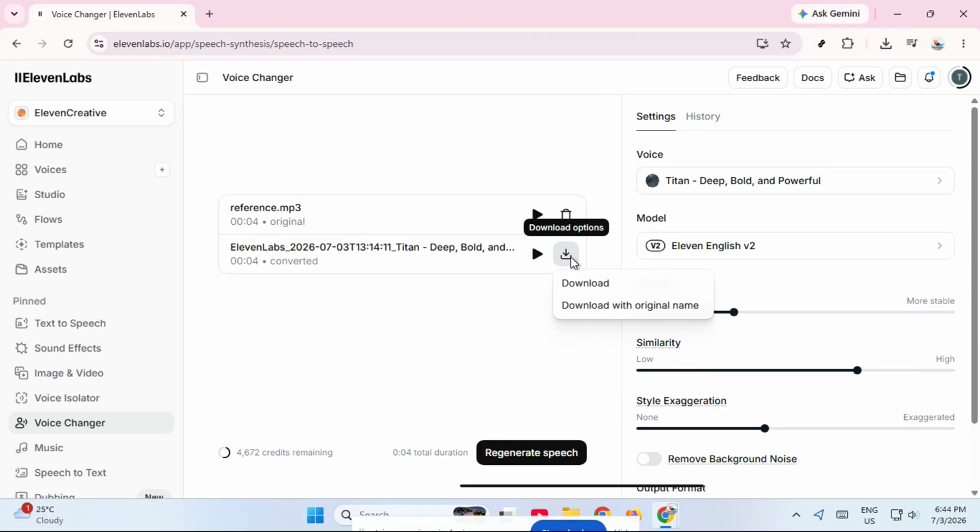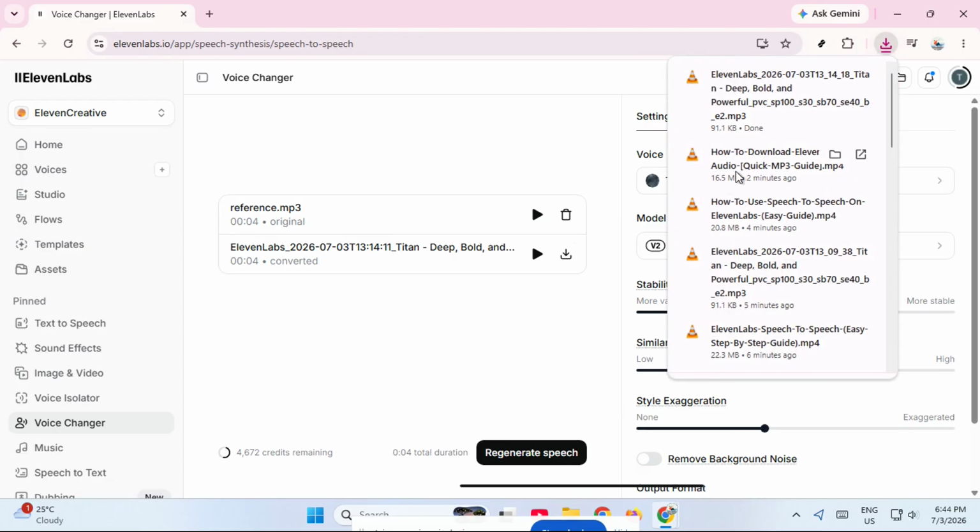In most cases, the download will begin automatically, and once it finishes, you can find the audio in your downloads folder or wherever your browser saves files by default. From there, you can rename the file, move it into a project folder, or import it directly into your video editing or audio editing software.